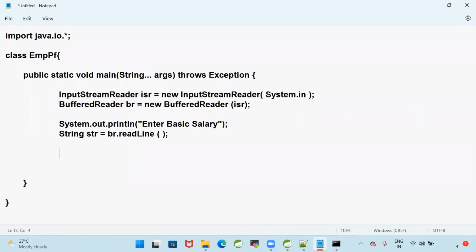Can you guys tell me how to convert the string value to the double value? What is the code I need to write to convert the string value to double value? Come on, guys. Any idea? To convert the string value to integer value, we have written the code like this, right?